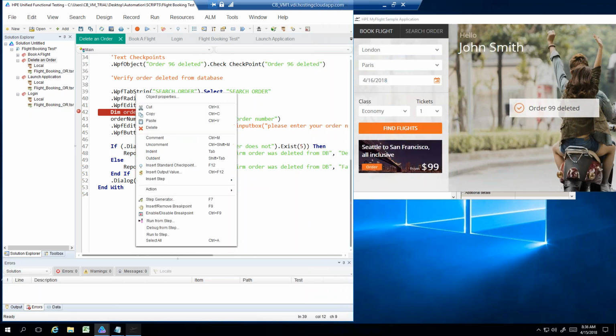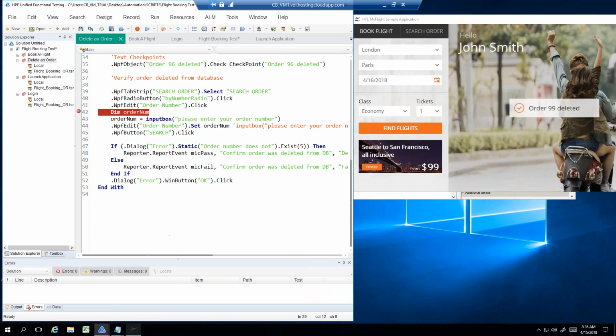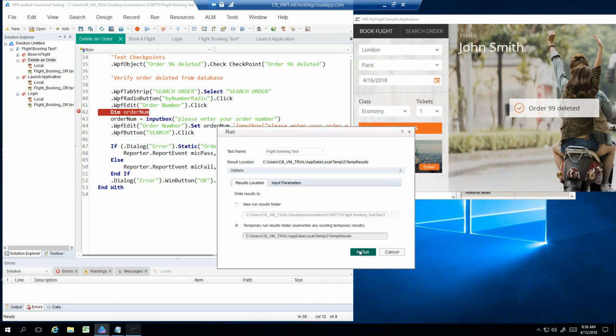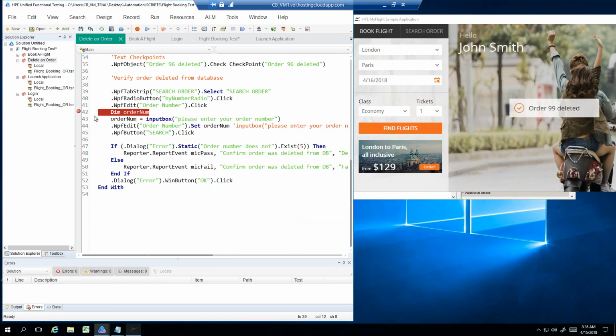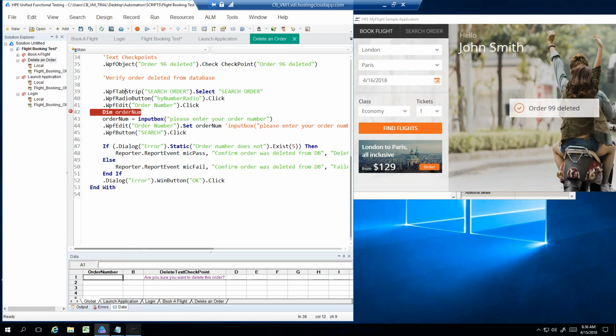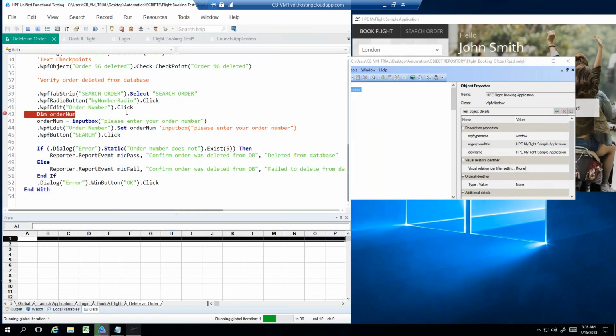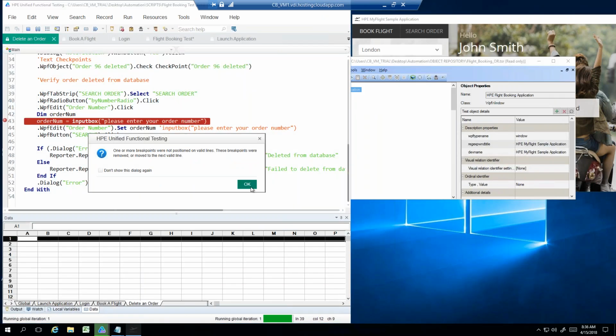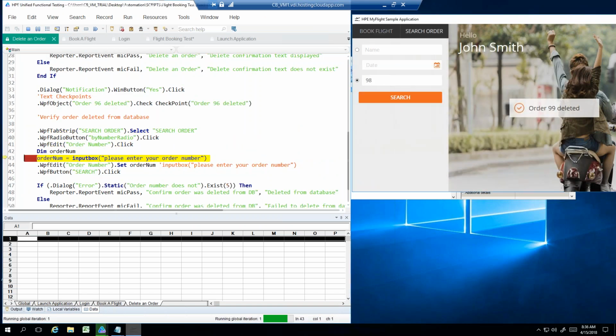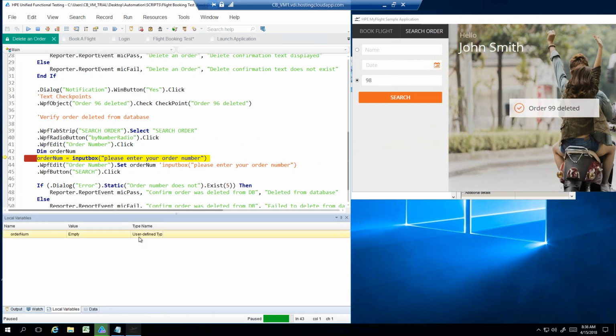Okay, run from line 39. Run from the step, and we have a breakpoint at 42, right? It's just saying one or more breakpoints, not the line. So okay, we clicked on it and we initialized our variable order num, and it has the empty value.